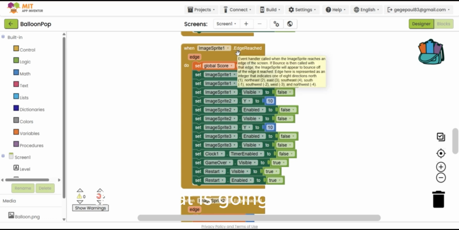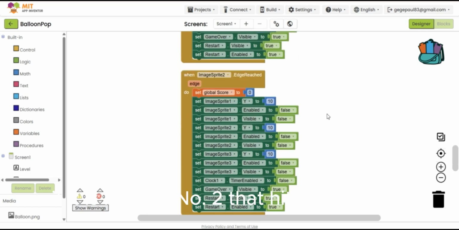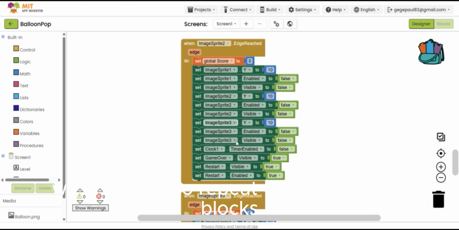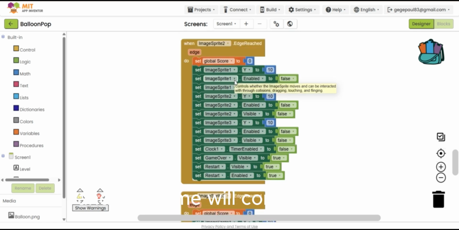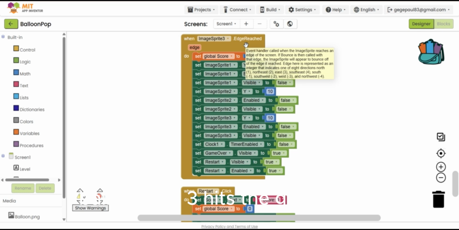This is what is going to happen if it is balloon number 1, or ImageSprite1, that touches the bottom first. If it is balloon number 2 that hits the bottom, we are going to repeat the same set of blocks and the game will come to an end. Game over will be displayed and a restart button will pop up for you if you want to restart the game. The same thing is applicable if balloon number 3 hits the ground first.